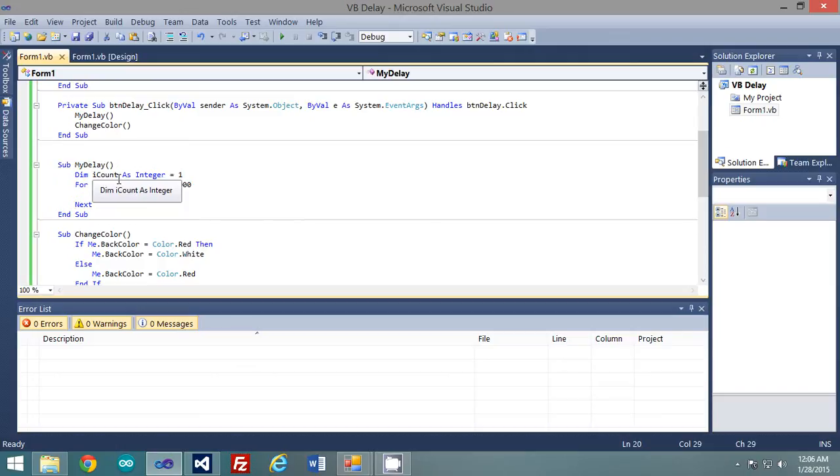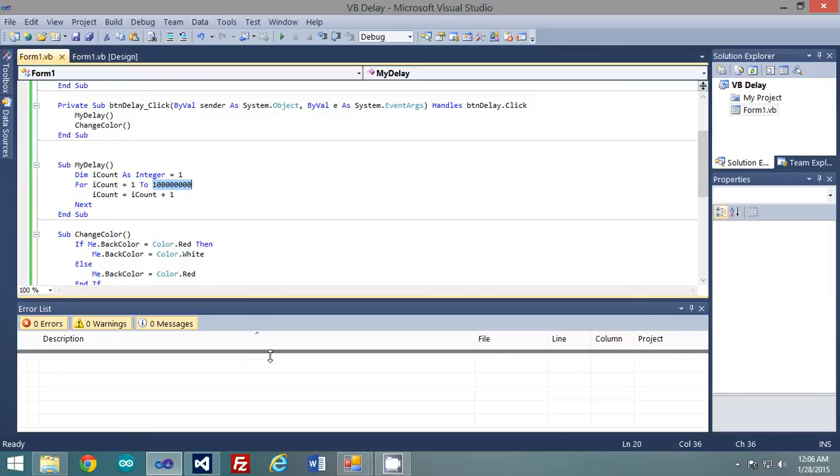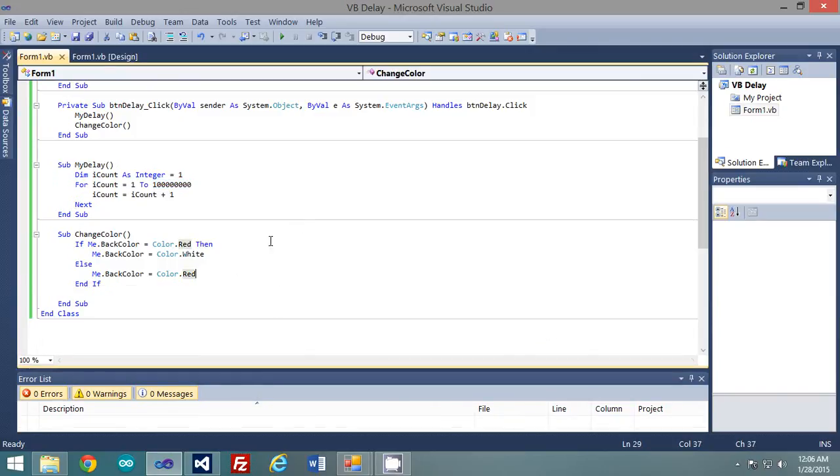So I could say, okay, delay for this amount of time or delay for this amount of time depending on the function. Here I just left it as a standard straight number so that it can be manipulated and played with, and there's really no question on it. So anyways, I have two functions. My first function is the sub myDelay, and then I also have the sub change color, and this is what changes the background color of the form.